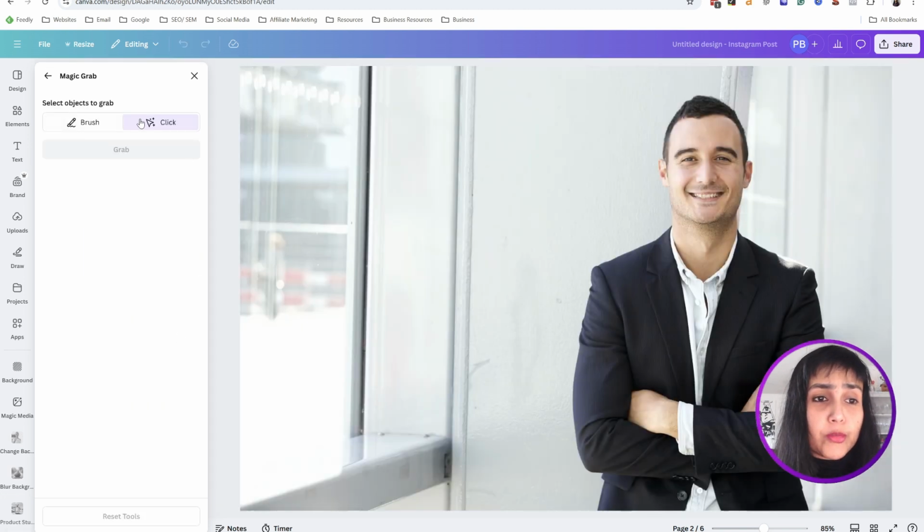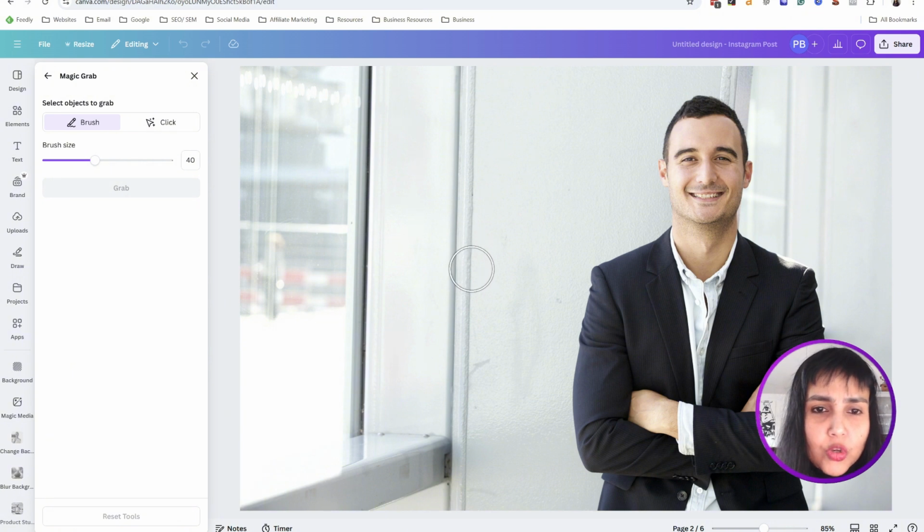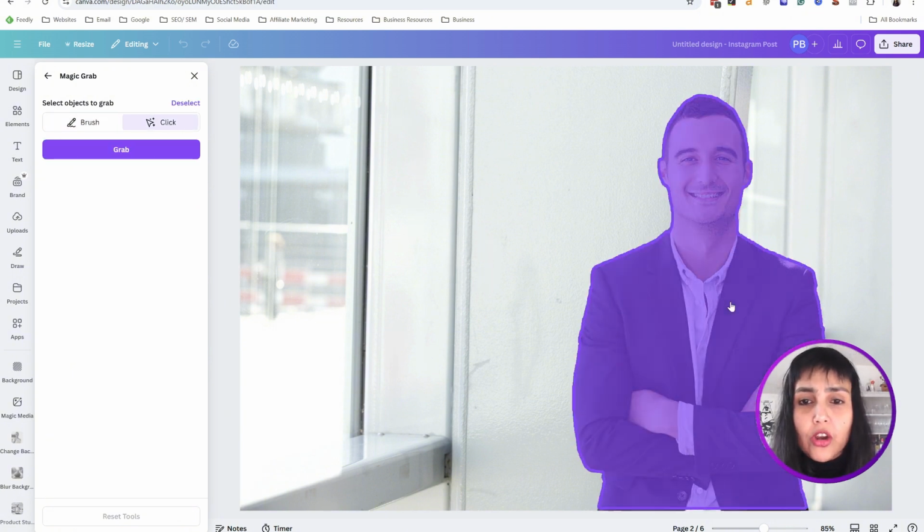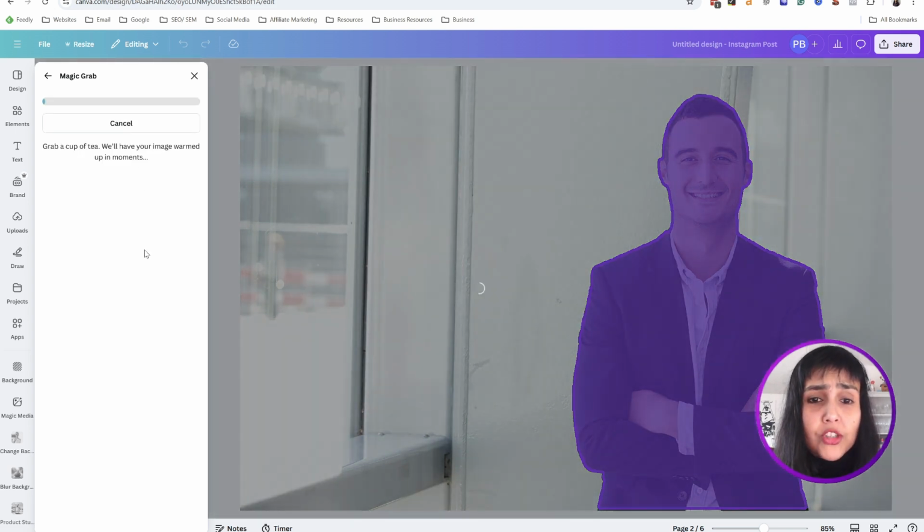And you have two options. You have the brush and you have the click. So I usually prefer the click version because the brush you can do it for really small things that you want to remove. But the click one is also super intuitive. So you just click on it. Now it has selected the whole person. It's very smart that way, these AI tools. And you just click on grab. Once you click on grab, it will separate the foreground from the background. And we will see that in 1 second.